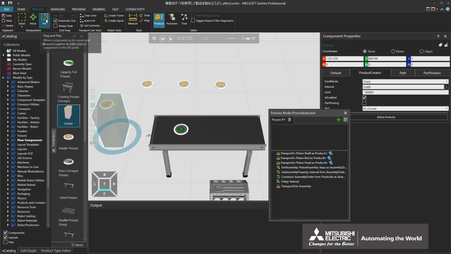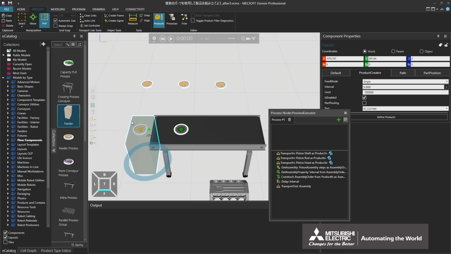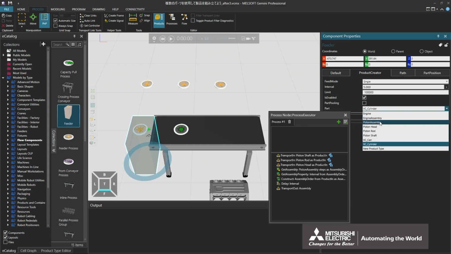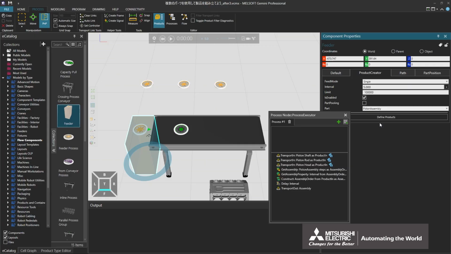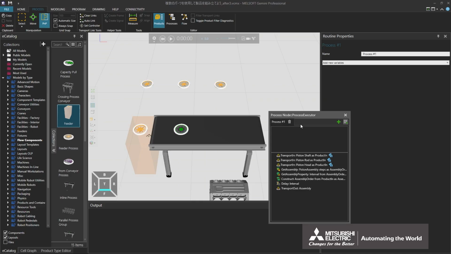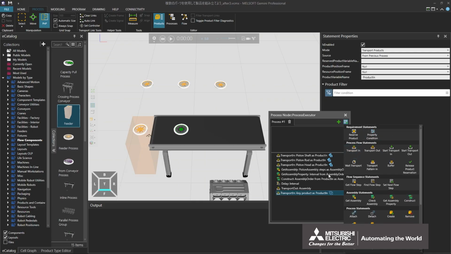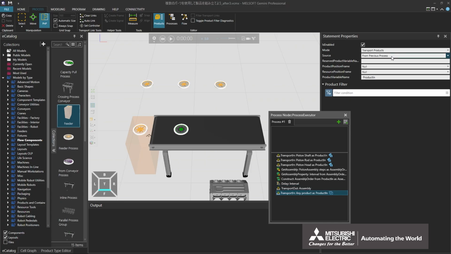Then connect it to the conveyor using PNP. Select the added feeder. In the Component Properties panel, select the Product Creator tab and set Part to Piston Assembly and limit to 1. Next, add a statement to process number 1 to acquire information about the transported products. Click Process number 1 and then Statements, Transport in. Click the added Transport in Any Product statement.